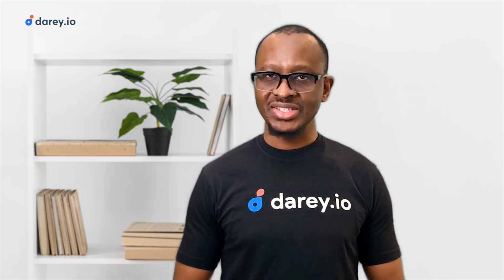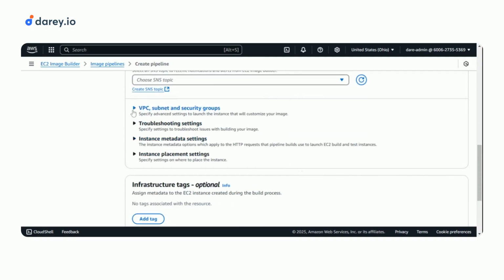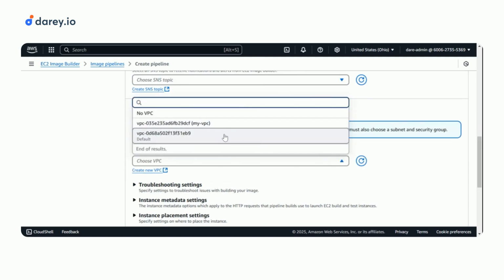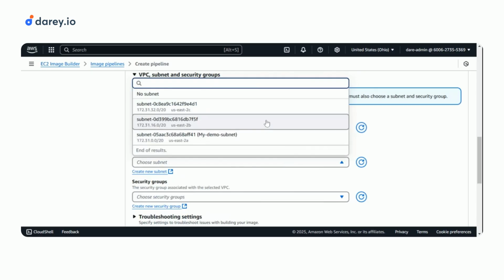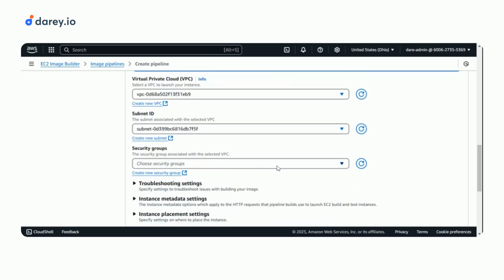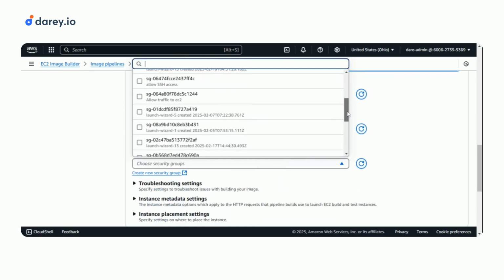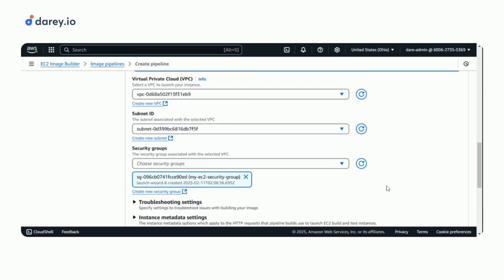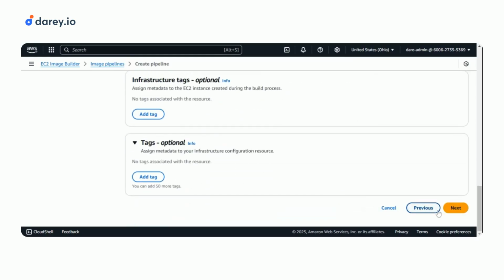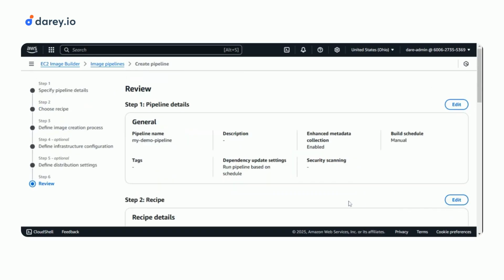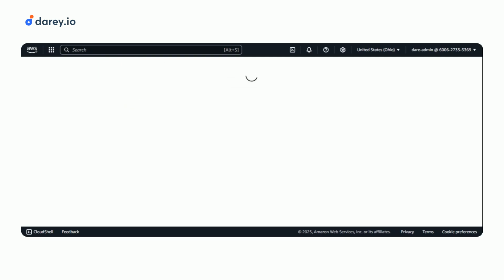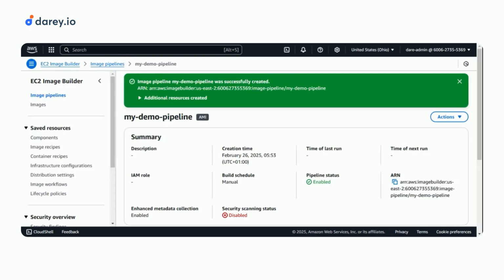Let's configure our network settings. Select your VPC and subnet. Make sure it is a public subnet. Attach a security group allowing HTTP, port 80, and SSH, port 22. Let's finalize and create the pipeline. Leave registration settings as default. Click Next to create the pipeline. Your EC2 Image Builder pipeline is now successfully created.